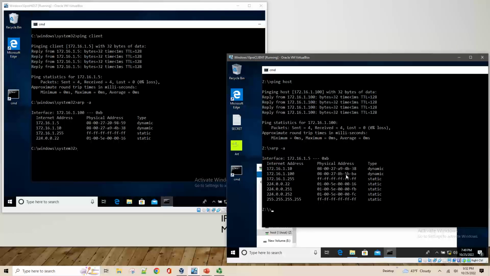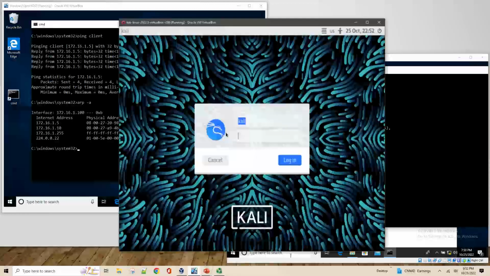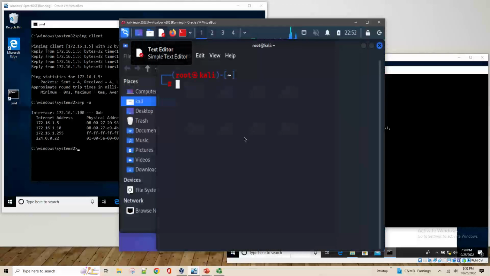Now, ARP requests don't go beyond a router. They stay on a local area network. So for this attack to happen, we have to have the attacking machine on the same network. So we happen to have on this network our Kali Linux machine. We're going to log into the Kali Linux machine, and we're going to use a tool called ettercap.